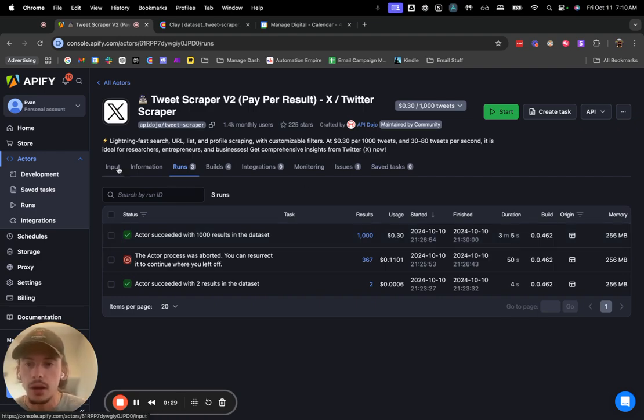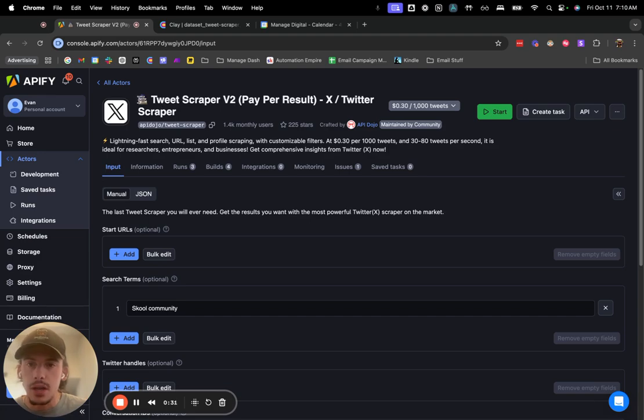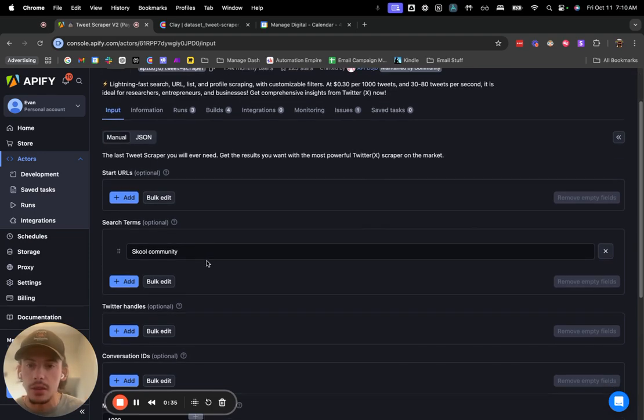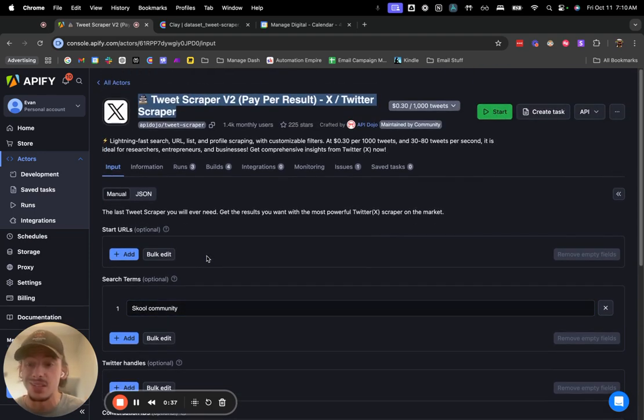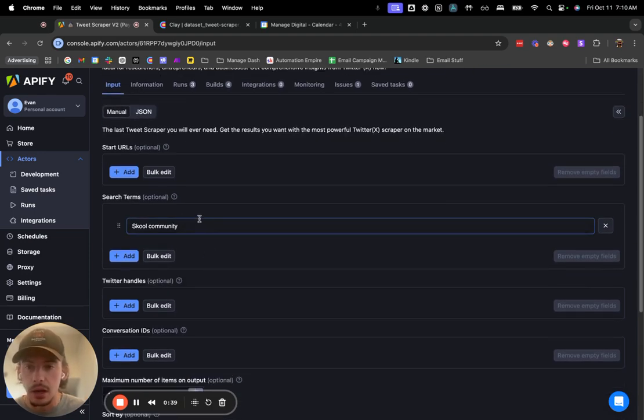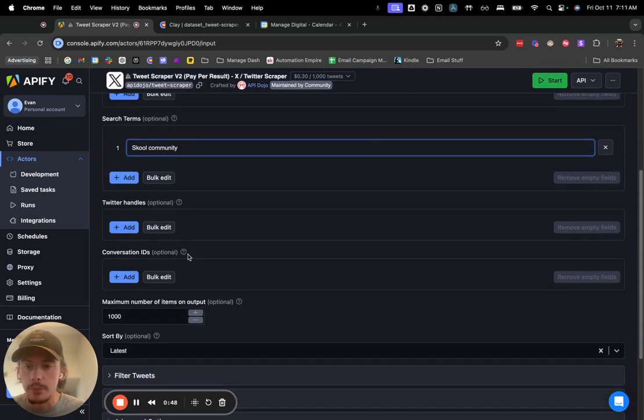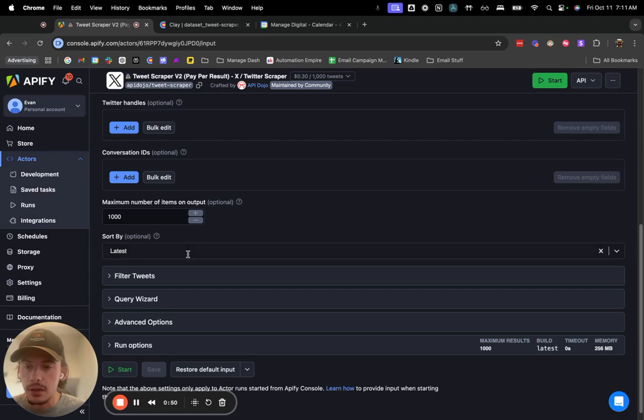So, here is an Apify tweet scraper. I will share a link to this in the Skool post, but this thing is badass. I really like it a lot. I basically just put in the search term Skool community. This was inspired by Mohammed. He's looking to help people grow their Skool communities. Go check him out, guys, if you haven't yet.